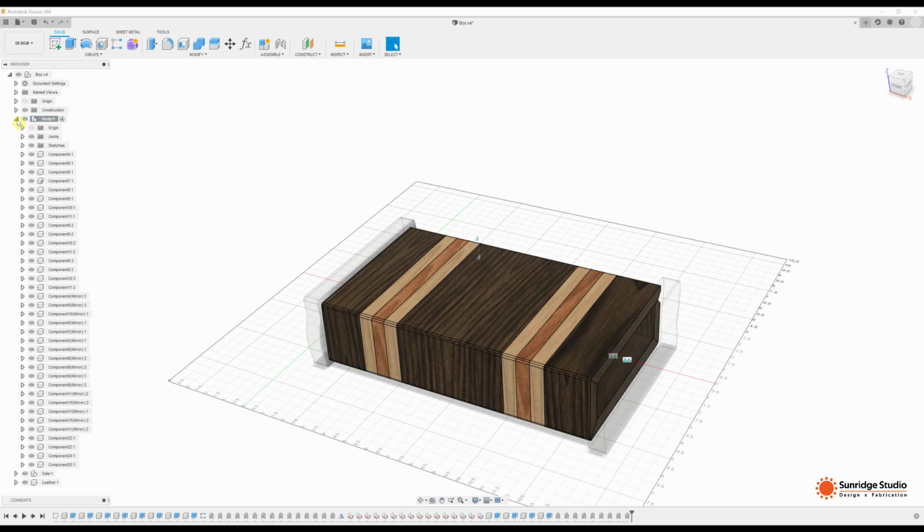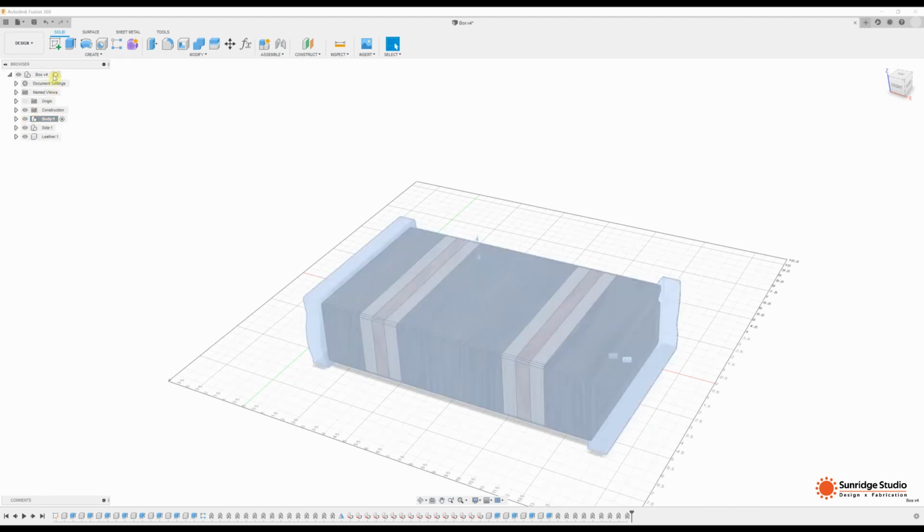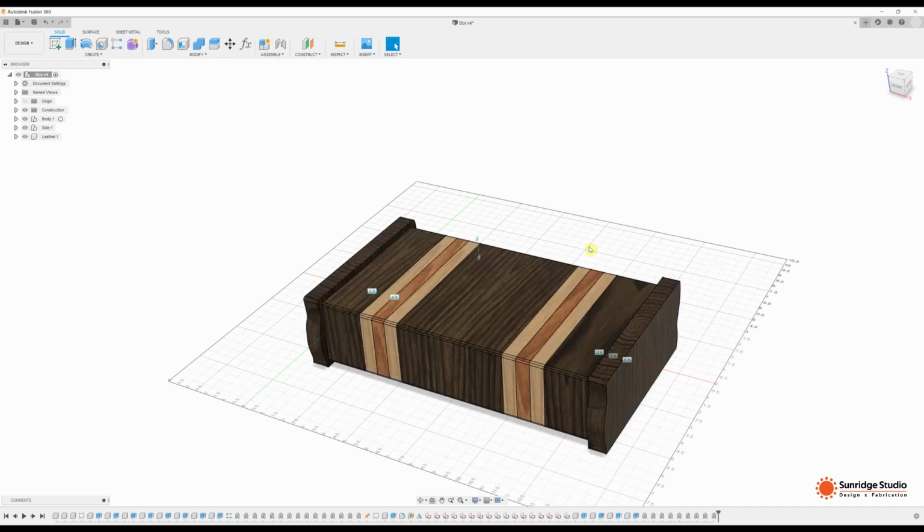Now we go back to the top level from the browser. The whole box looks great. That's it for this part.